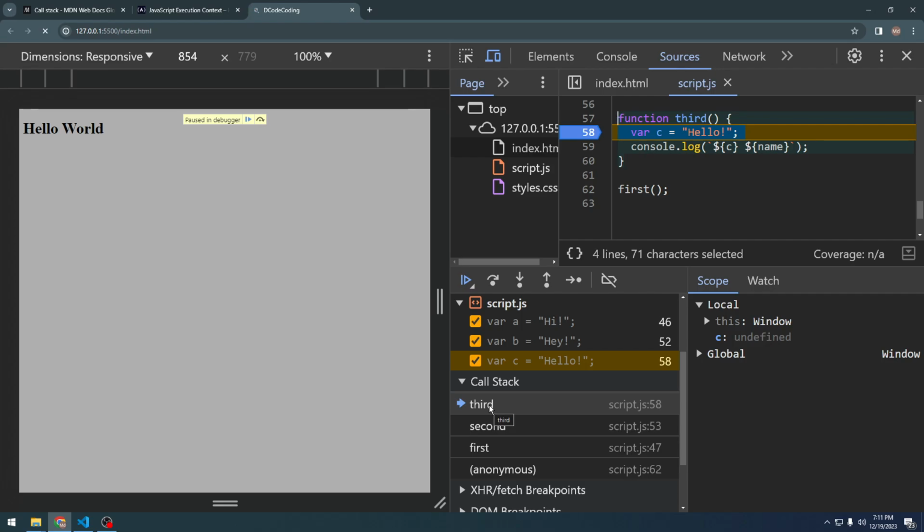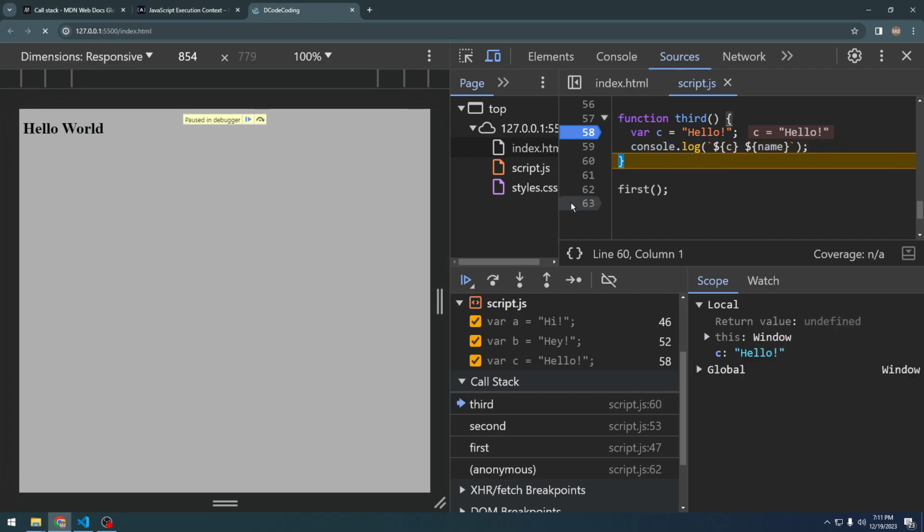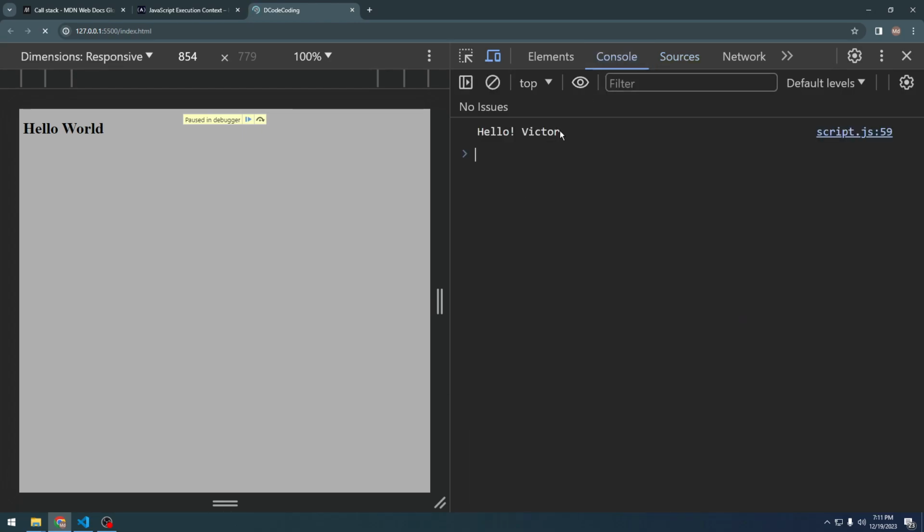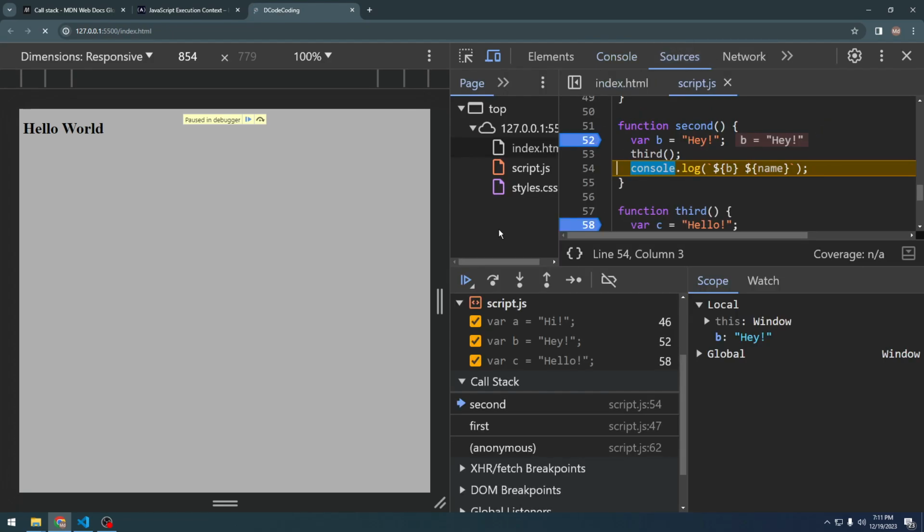So last in, first out, or first in, last out. Basically, the third one will be executed now, and we will see in the console that it says hello, because c is hello and the name will be Victor. Let's go. As you can see, console.log is the line that is getting executed. Let's go, and this is now executed, and as you can see, it is popped off the call stack. So it is removed from the call stack, and we see hello Victor.